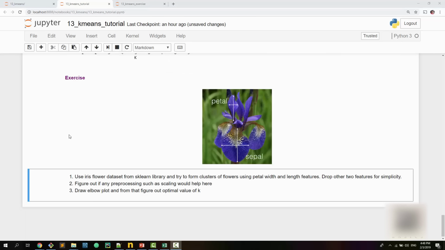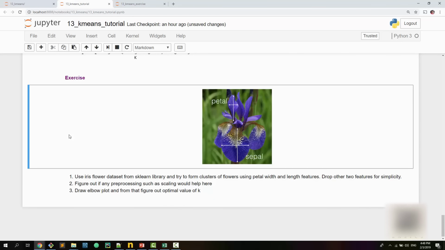For exercise, we are going to use the iris flower dataset from the sklearn library, and what you have to do is use petal length and width features. Just drop sepal length and width because it makes your clustering a little bit difficult. So just drop these 2 features for simplicity. Use the petal length and width features and try to form clusters in that data set.